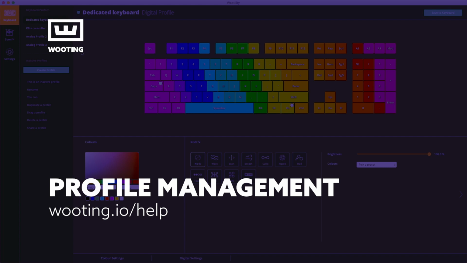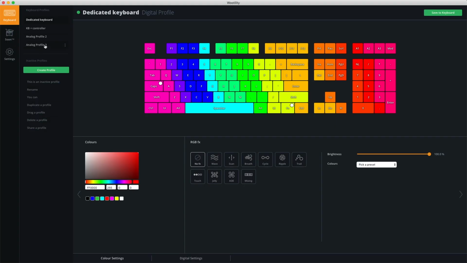In Wootility, you can manage all your profiles. There are two sections: the active profiles and the inactive profiles. The active profiles are saved on your keyboard and are the ones that you can directly access through your keyboard. The inactive profiles are saved in the Wootility. You can still access them and edit anything you like, but it's not saved on the keyboard.